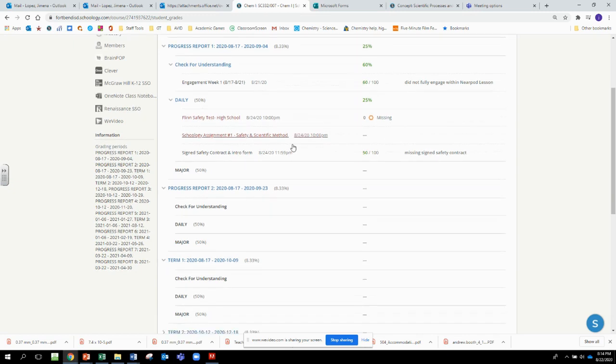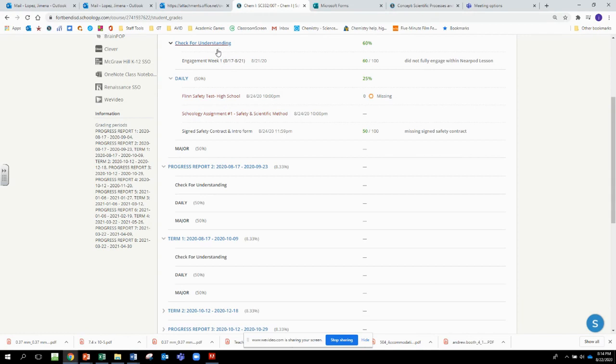A couple of things I want you to see. What's under Check for Understanding will not be in Skyward. Then we have our daily grades and our major grades. Major grades are tests. The first one will be on September 1st. So right now there's not anything there. But in terms of daily grades, they have 3 grades coming in. They have the safety test that they have to take. They must score 90% on it. They can take it as many times as they need to, but they must score 90% to be able to do labs when we're back to face-to-face.